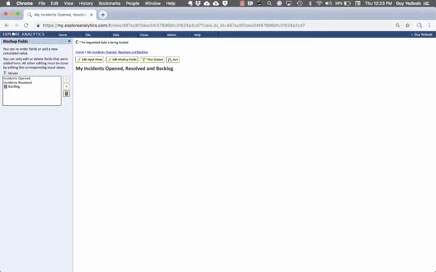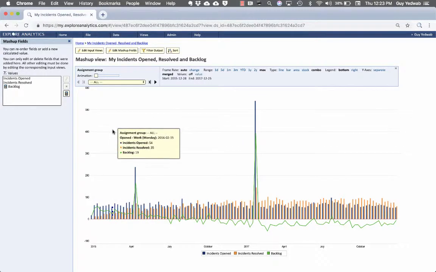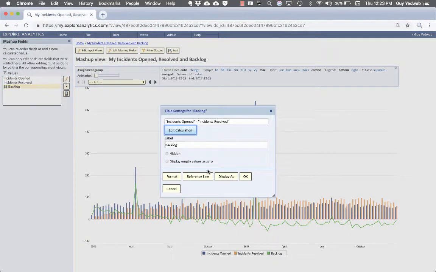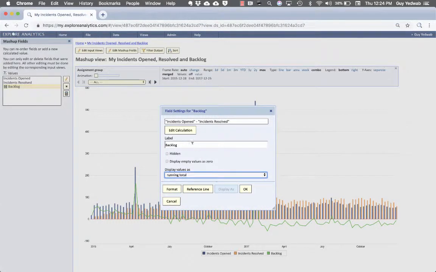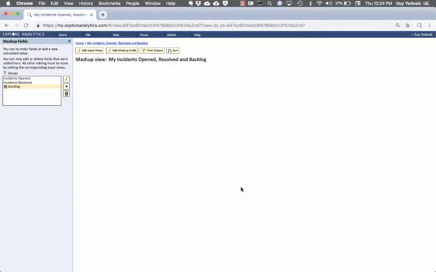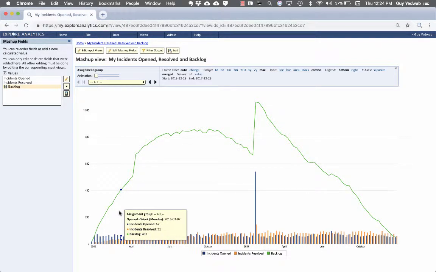Now, the eagle-eyed viewers out there may realize that what I just created was really a delta, right? The number that were opened minus the number that were closed. In order to truly turn this into a backlog, I need to edit this that I just created and select to display as running total. What that'll do is it'll take the open minus the resolved and it'll add in whatever is left over from the previous week's calculation. So now we can see that the backlog is generated. It's looking at the opened minus the resolved plus whatever was left over in the previous period, and it's generating that backlog over time.